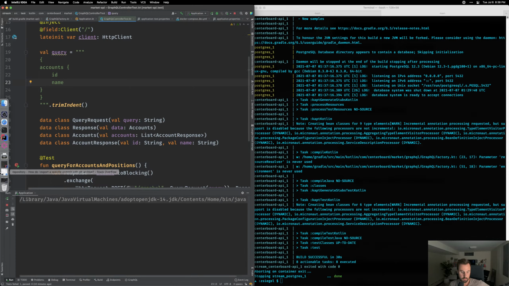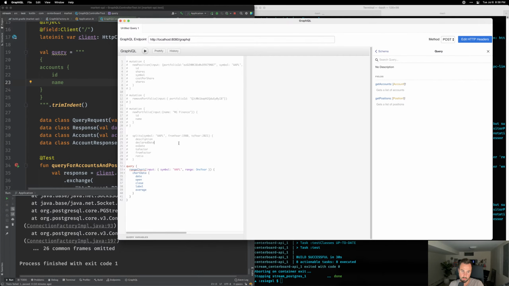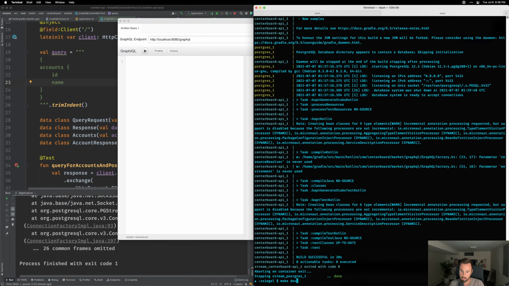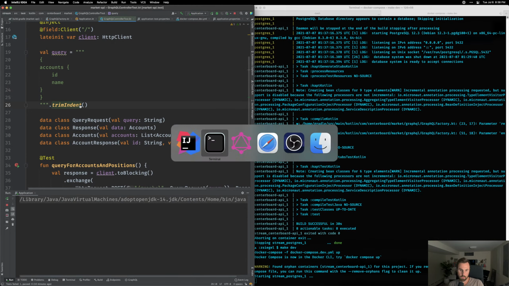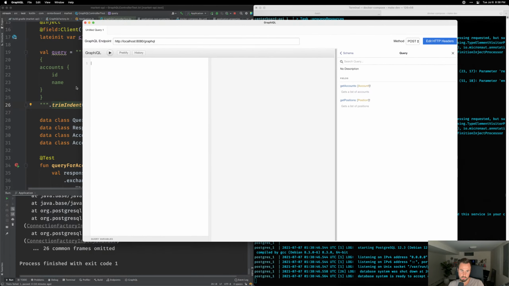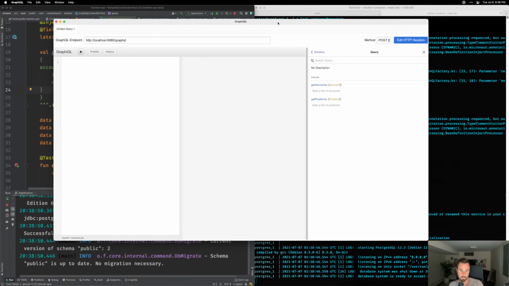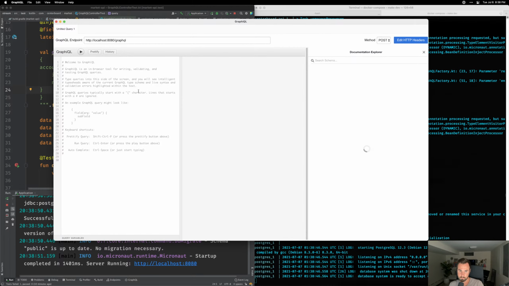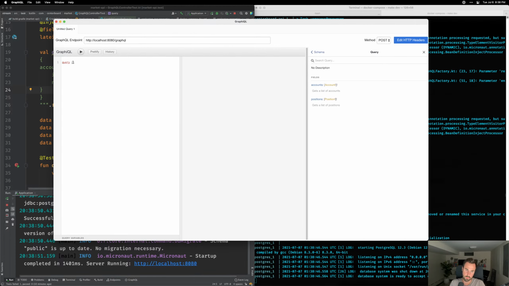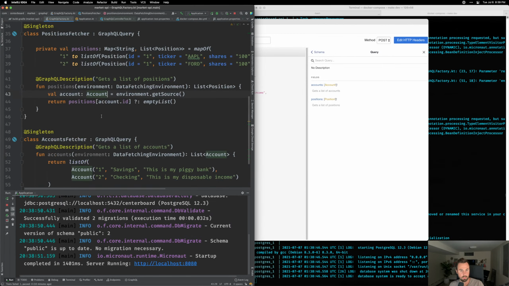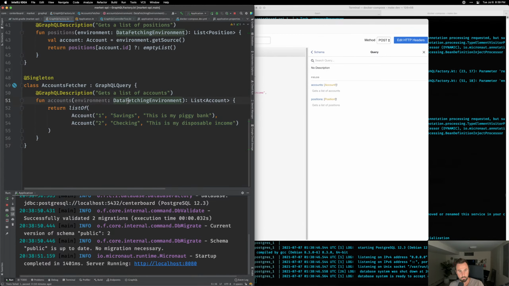If I throw up the server, we can see that we essentially have, oops, we've got to run our database first. If we spin up our server, we will see that there's only really two endpoints here: accounts and positions. And if we query for this, we will just get the mock data that is coming from here.